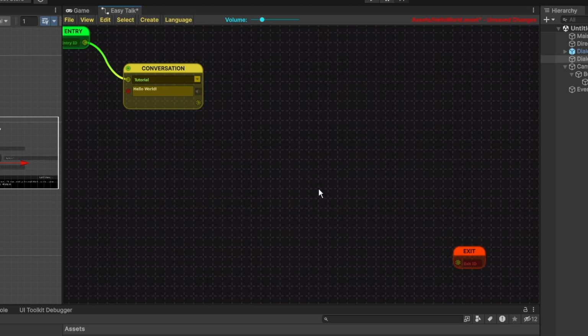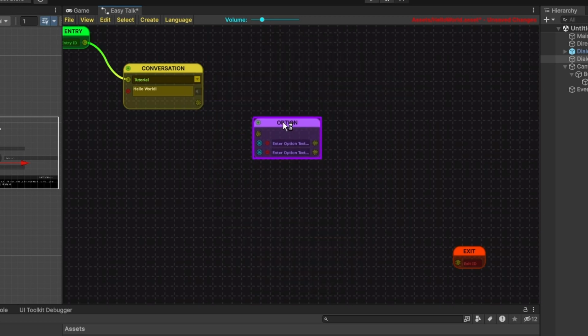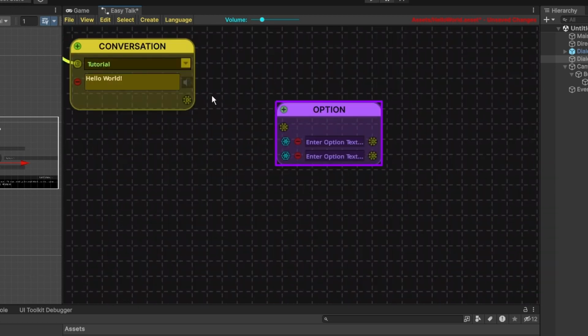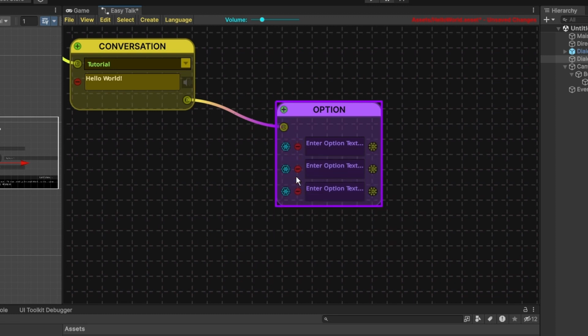Hold down the Alt key and go to option, click that once, and connect this to our conversation node. Just drag that to there. In the option node, just like the conversation node, you can have multiple options. Just click the plus button to add more options, and click the minus buttons to delete options. We're just going to have 2 for this tutorial.